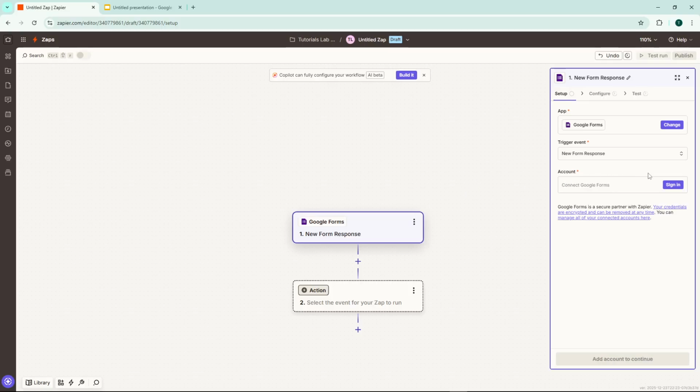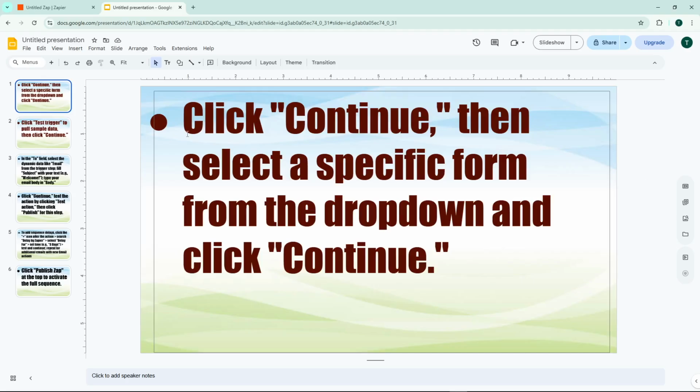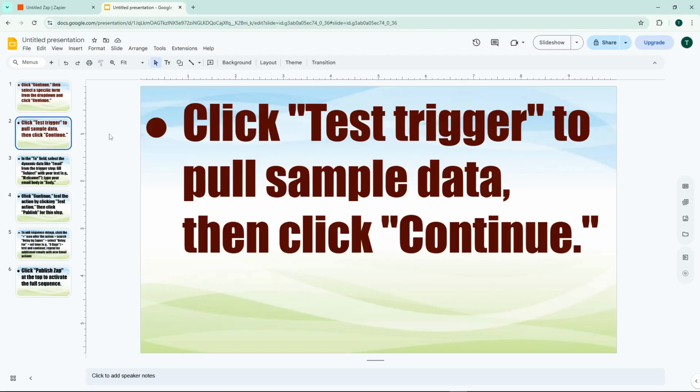Now you need to connect your Google Forms account. Click Sign In, and follow the prompts to authorize Zapier to access your forms. Once that's done, click Continue. You'll then see a dropdown where you can select the specific form you want to monitor. Choose your form, and click Continue again. At this point, click Test Trigger to pull in sample data from your form. This helps Zapier understand what information it's working with. Once the test completes, click Continue.